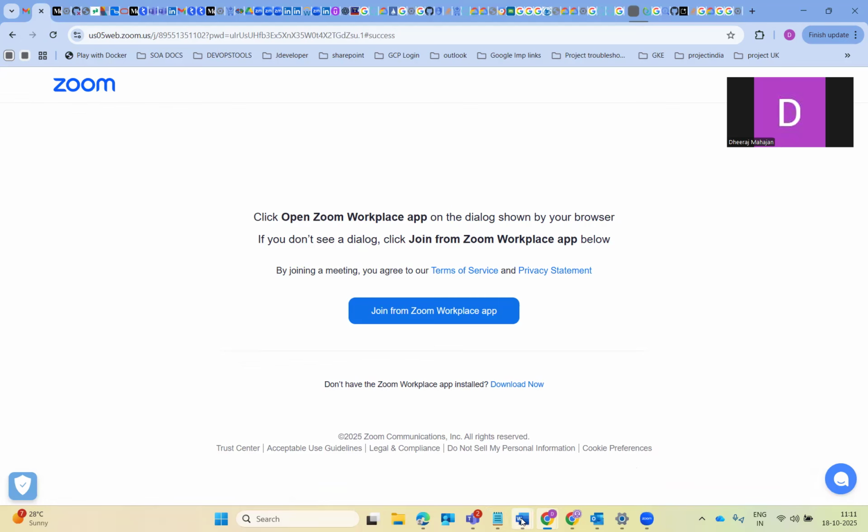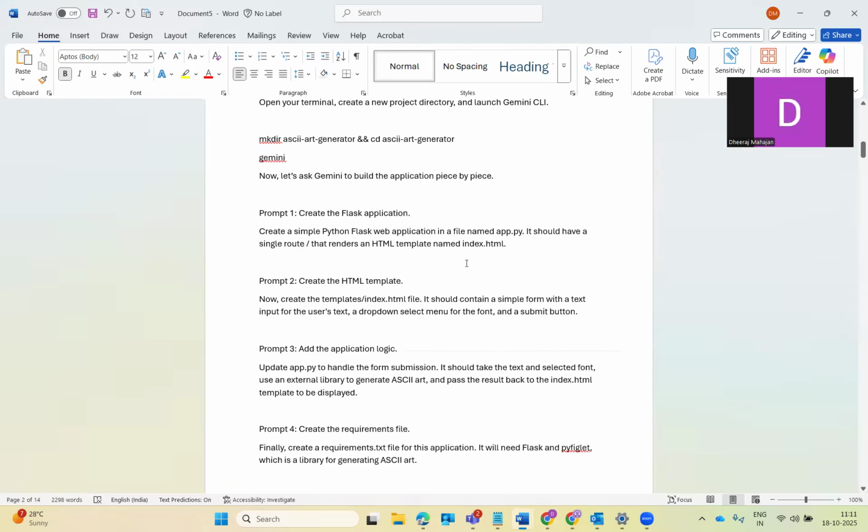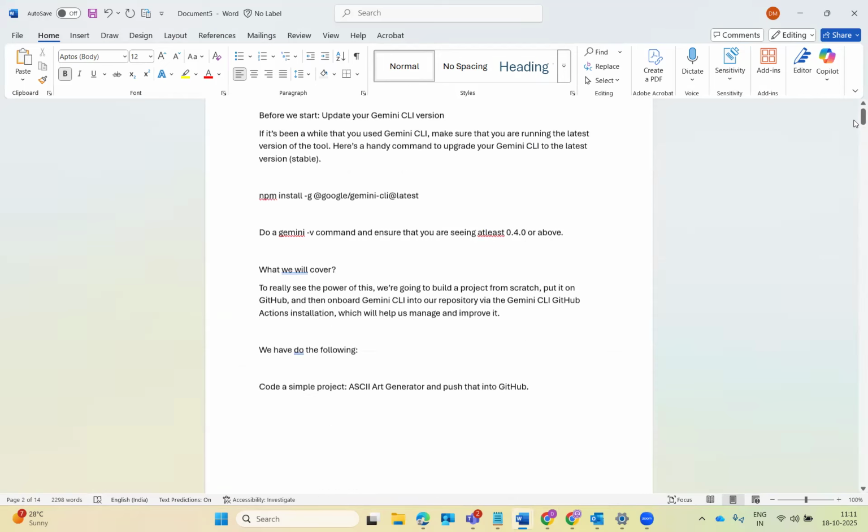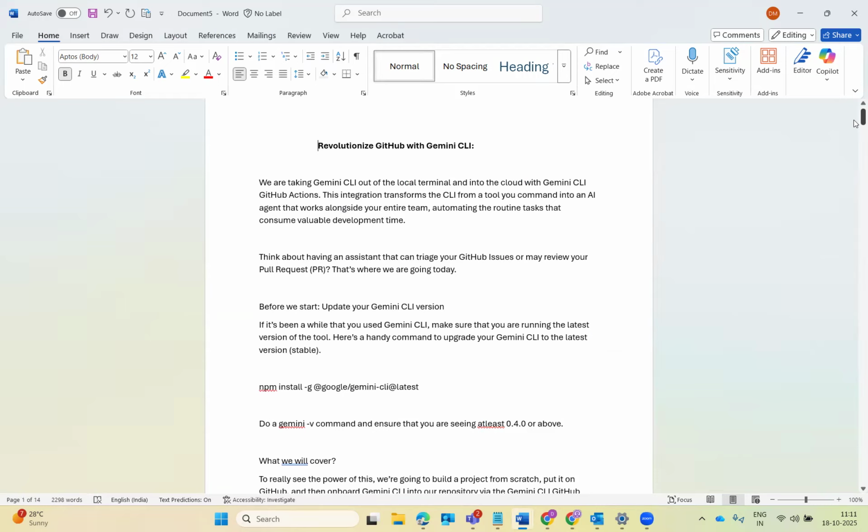Today, what we are going to share is specifically the power of Gemini CLI with GitHub Actions, or GitHub. As we all know, automation using CI/CD pipelines is trending.